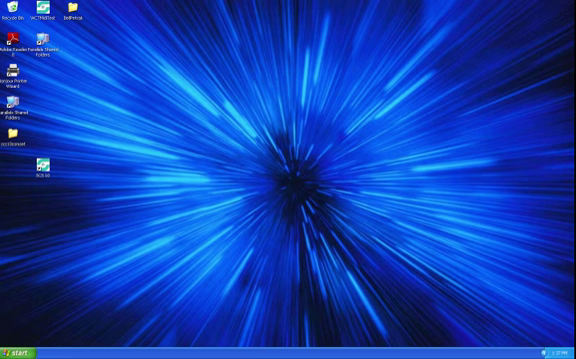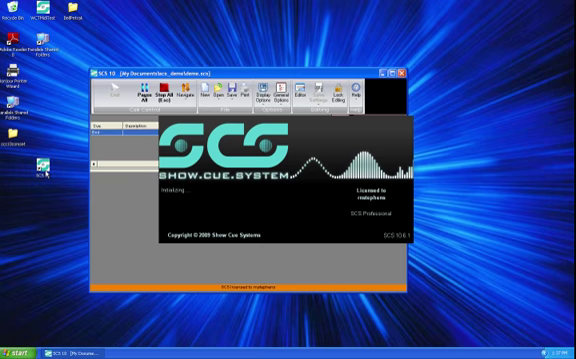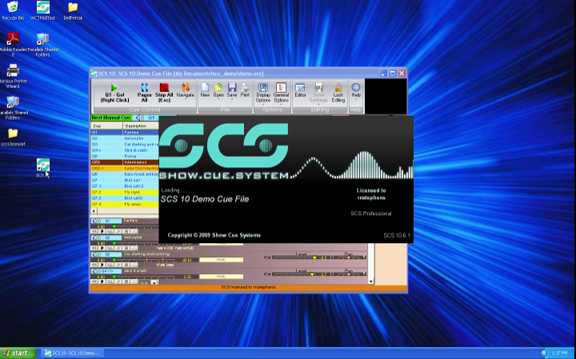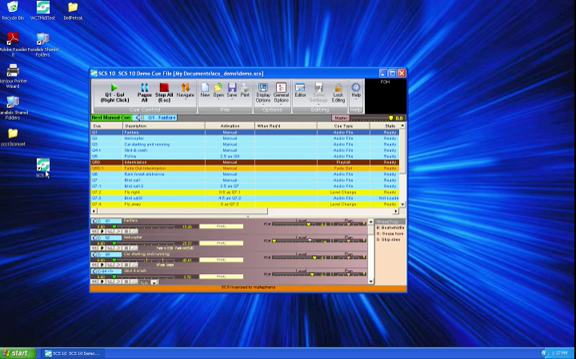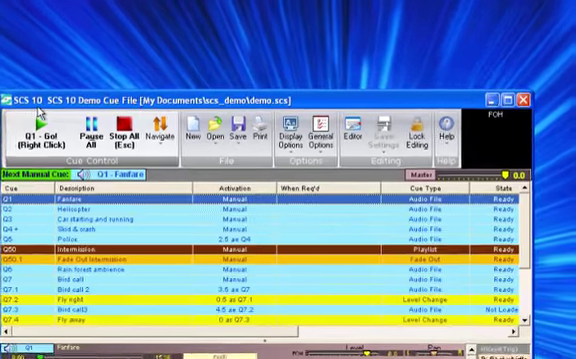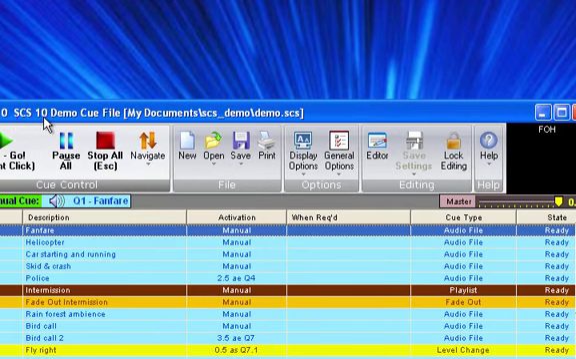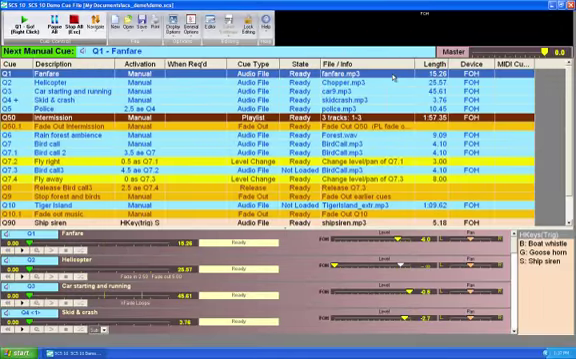Okay, so let's start show queue system by double-clicking the icon on the desktop. One of the core features of SCS is that it will automatically load the last queue file that you had running. So if you're running a show, there's no need to go hunting for that particular file. But before we begin, let's just check and make sure that we have the correct queue file loaded. In this case, what we're looking at is the SCS 10 demo queue file. Well, that's good. So let's go ahead and maximize this by clicking the maximize button on the top right hand corner so that we can see what's going on here.